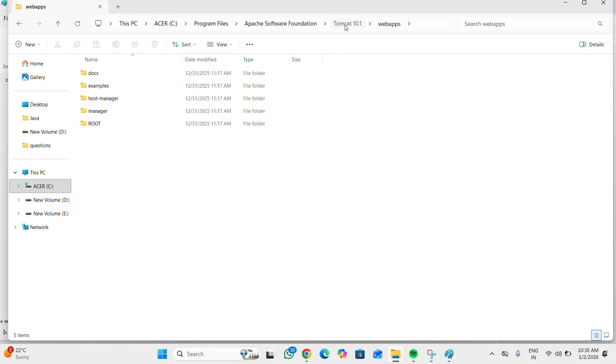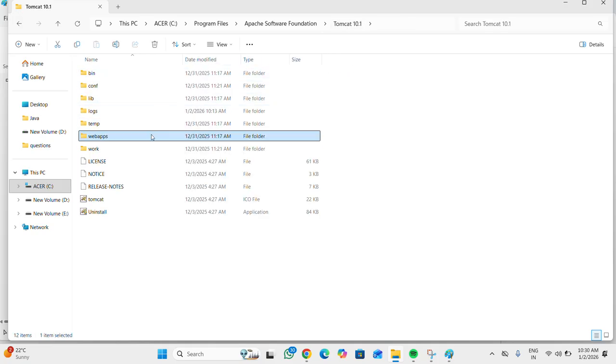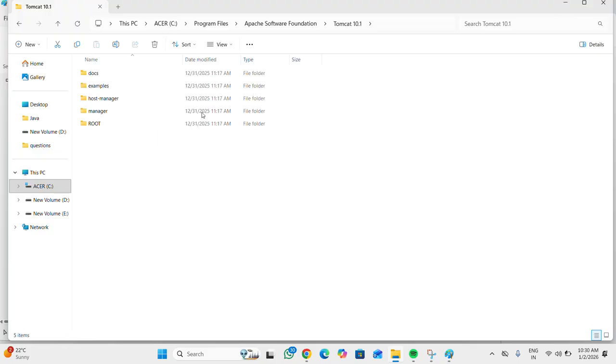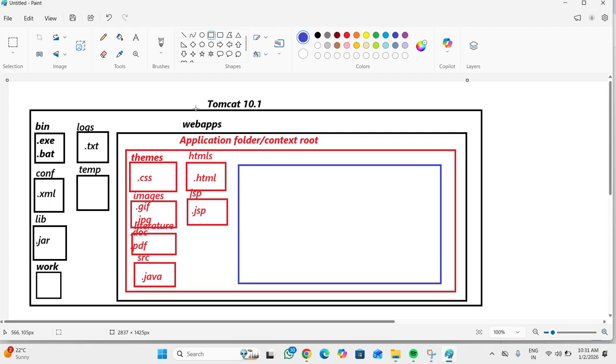Tell me. First, go to Tomcat 10.1. Next, go to web apps. Here, what do I have to create? The WEB-INF folder. Definitely you should create the folder with the name WEB-INF, and that should be in capital letters. This is the important thing. Okay, WEB-INF, the folder name is also in uppercase, and the hyphen is also required.